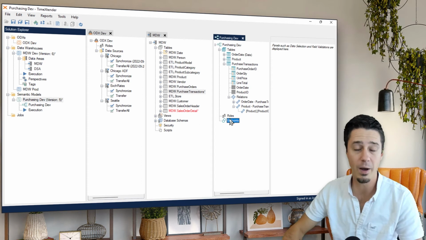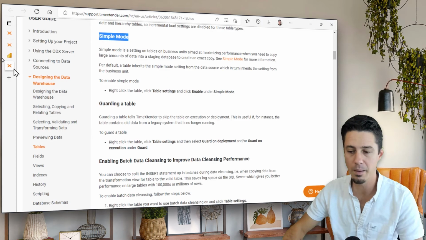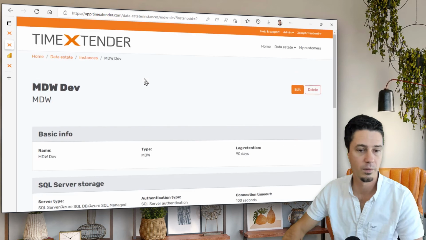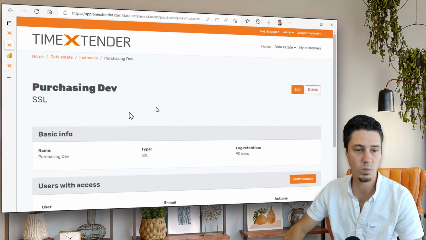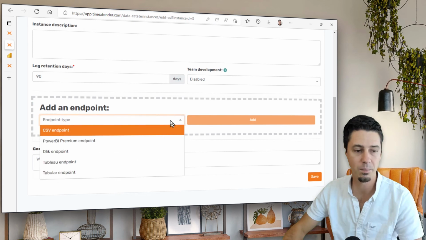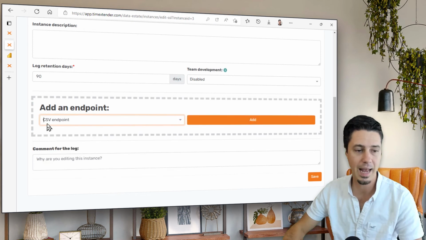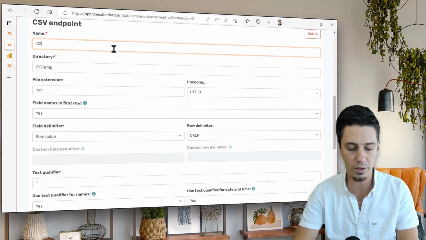Now let's talk about endpoints. So before I mention a couple of new really cool endpoints we've added into the latest release, let's go ahead and get those in here right now. So I want to go back to my portal. Back in here, let's go to my instances, click on purchasing dev, and here is where I can add in my additional endpoints. So I simply go in and select endpoint type. I can add the new CSV endpoint, click add, and here we'll just call this CSV.